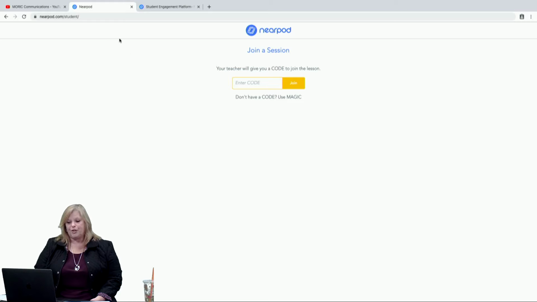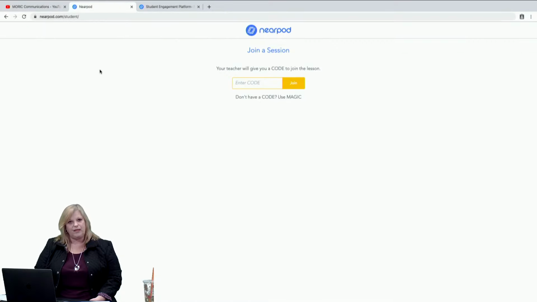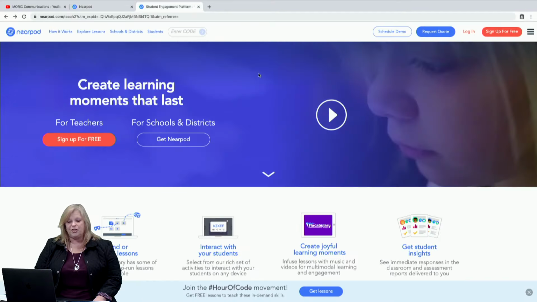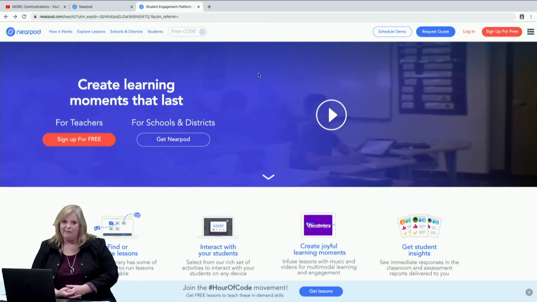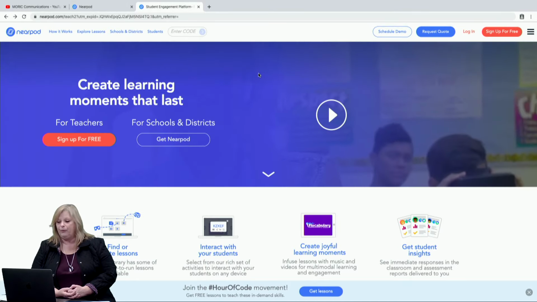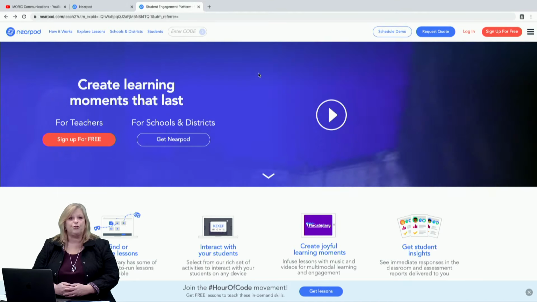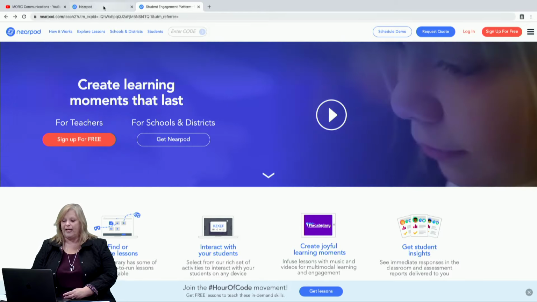Okay, so tab 1 is going to be the actual webinar. Tab 2 is going to be where the students log in, because you're going to log in here in a second. And then the third one is just nearpod.com, where I would ask that, if you already have a Nearpod license subscription or a free version, you just log into your Nearpod account. We'll be working with that in a little bit. Okay, any questions so far?